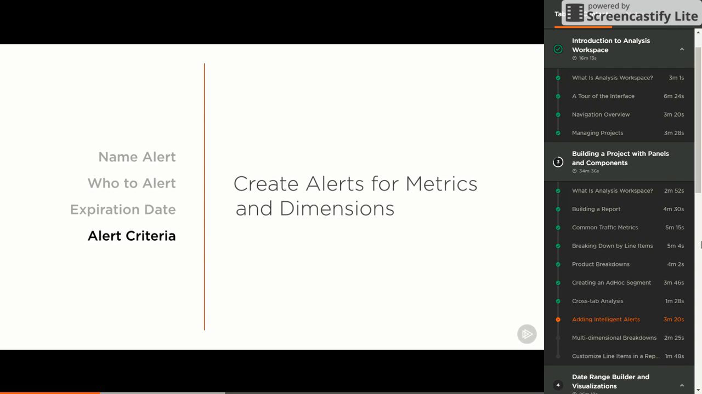So what we're going to do when we jump into Analysis Workspace is we're going to set up an alert based upon unique visitors that access our site through Google from a German IP address. So pretty specific, but it'll illustrate the intelligence of these alerts that we can create.